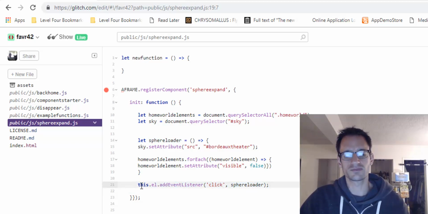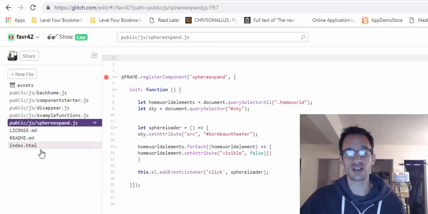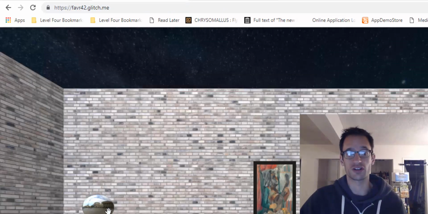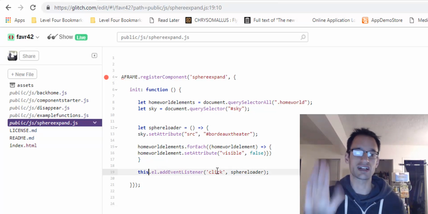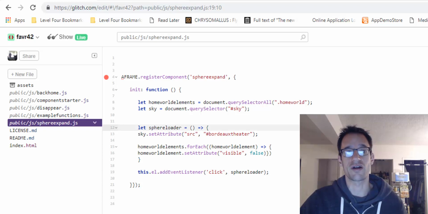Because we're going to put this component, the sphere expand component, on the sphere, this will refer to the sphere itself. We're going to say this dot el, referencing that element. We're going to add an event listener. We're listening for that click. And when that click goes off, we'd like to run or call our sphere loader function.